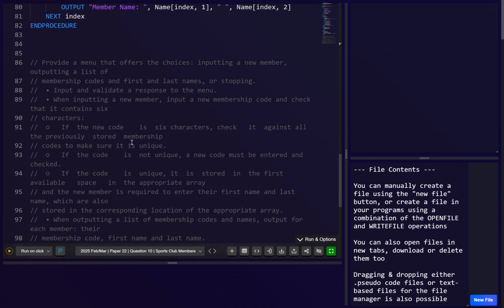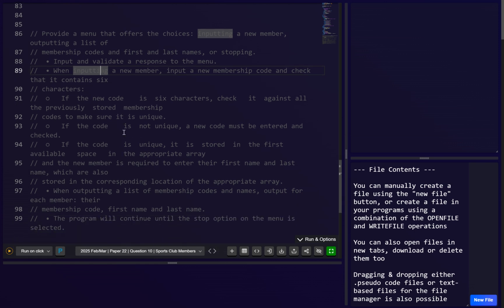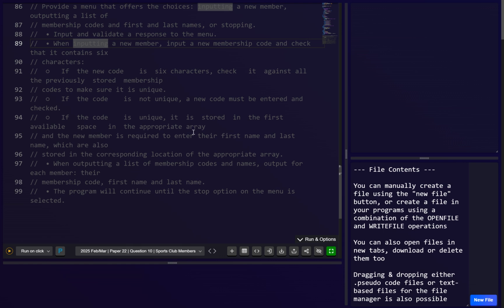So when inputting a new member, input a new membership code and check it contains 6 characters. If the new code is 6 characters, check it against the previously stored membership codes, make sure it's unique. I think we've done that. If the code is not unique, a new code must be entered and checked. We've done that in that while loop. If it is unique, it's stored in the first available space in the appropriate array. I think we've done that.